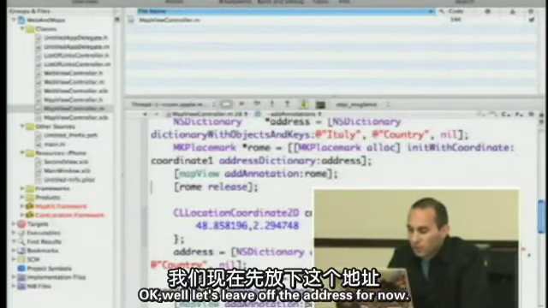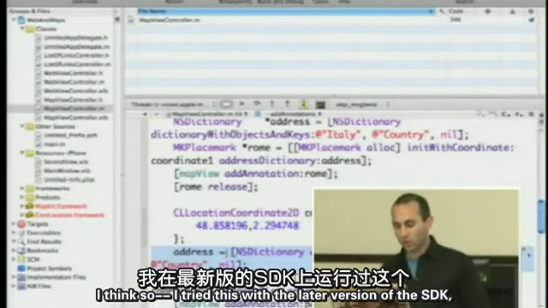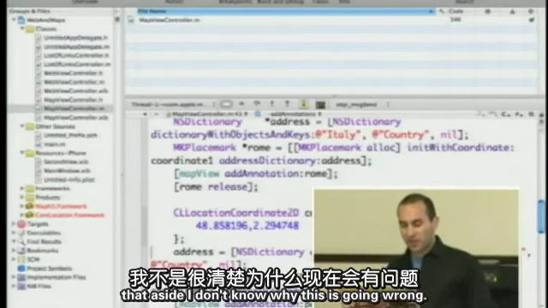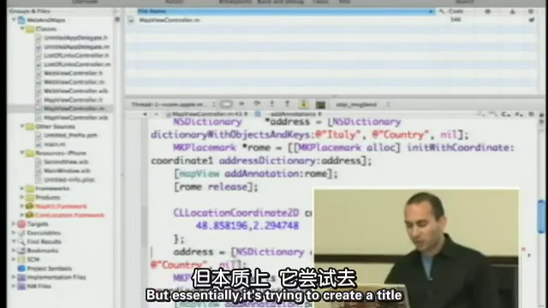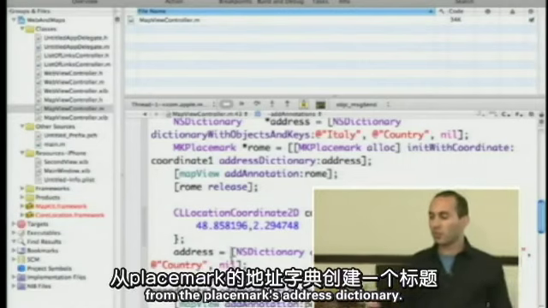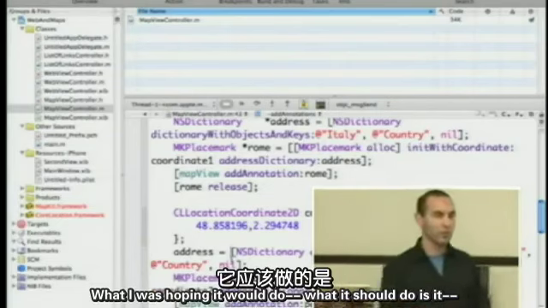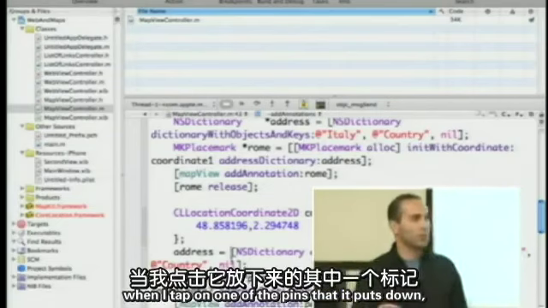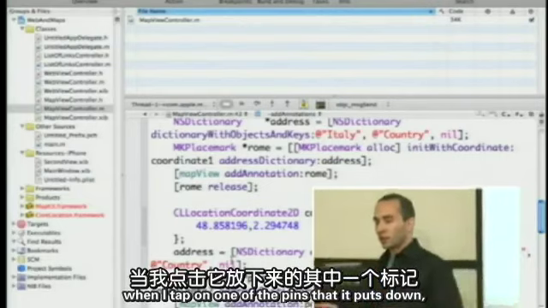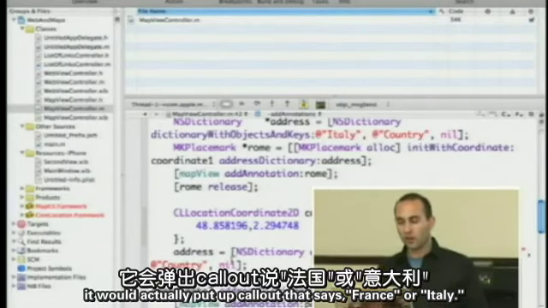Okay, well let's leave off the address for now. I think so. I tried this with a later version of the SDK. That aside, I don't know why this is going wrong, but essentially it's trying to create a title from the placemark's address dictionary. What I was hoping it would do, what it should do, is when I tap on one of the pins that it puts down, it would actually put up a callout that says France or Italy.